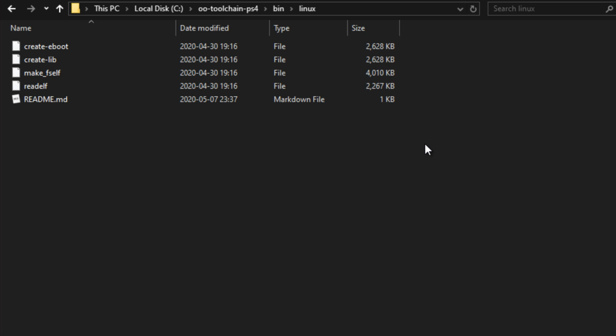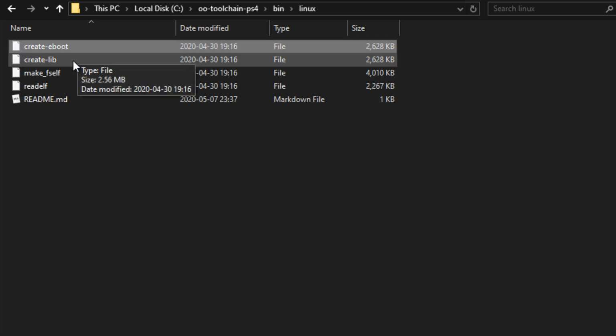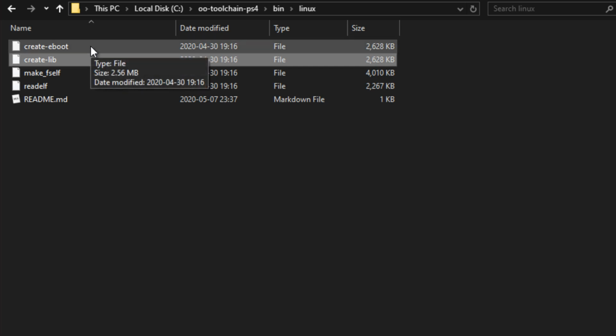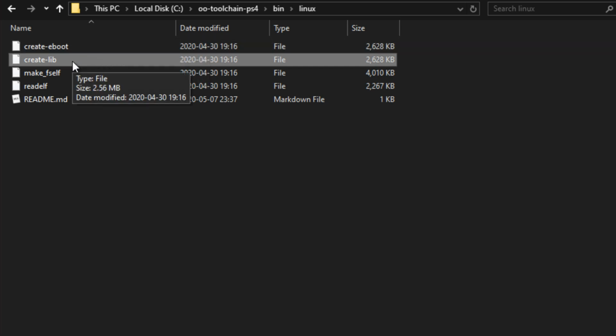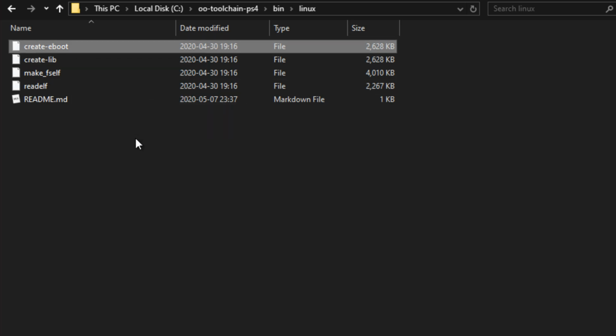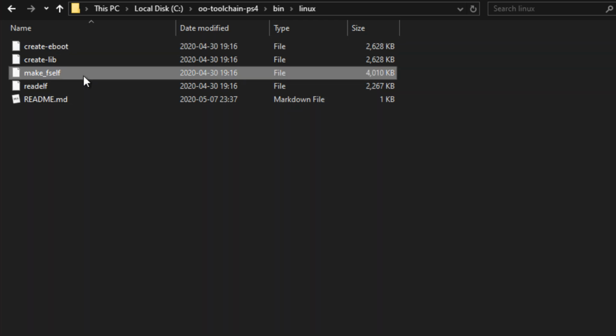But a few tools in here that are critical to the toolchain's operation are create-eboot and create-lib. These are used for creating games and libraries respectively. These are going to be called by pretty much every build script from any projects you make and the samples, anything like that. They're going to call these to make the final elf that is compatible with the PS4, or I should say self. The make-fself is here as well for convenience, but make-fself is typically done through create-eboot.